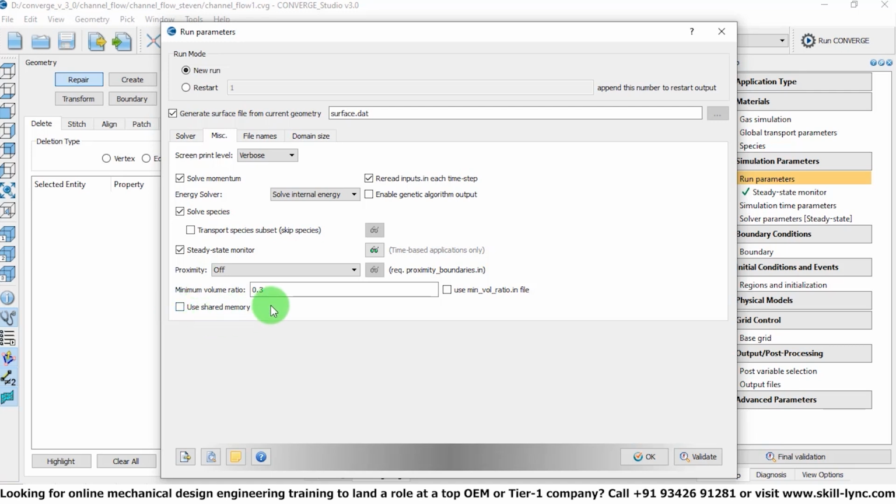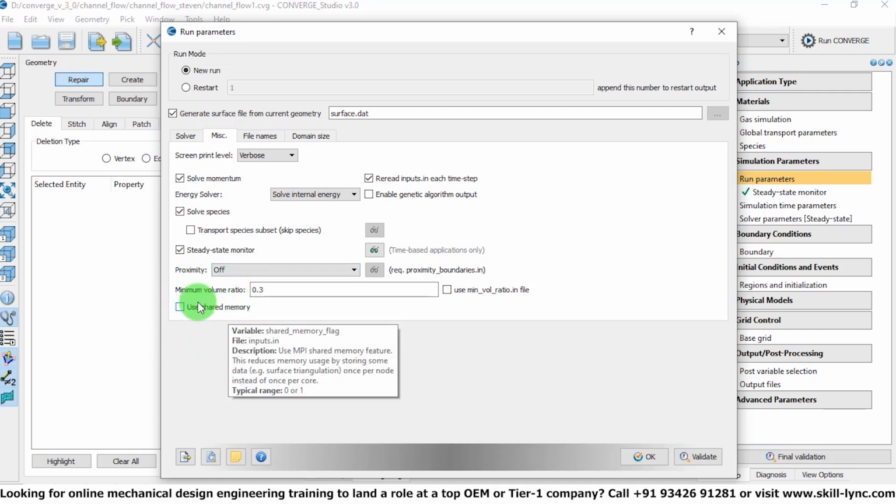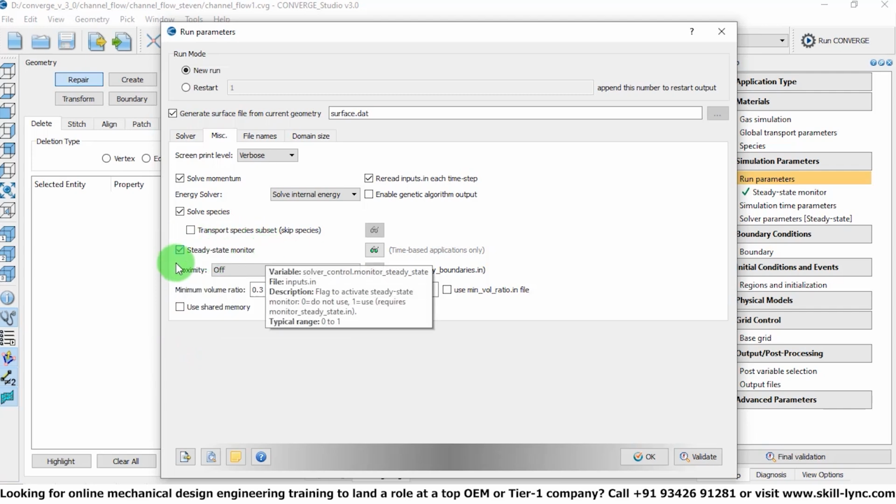So what is the meaning of use shared memory, right? So in previous versions of 2.3, what was happening was the geometry is really big and complicated. Geometry itself will get distributed among the different processes, the surface triangles, the properties. So that information will be distributed among the processes. Again, nothing to worry about this concept as of now. Just remember that you have to uncheck this checkbox of use shared memory, and you have to check this box of steady state monitor. I will explain this point about steady state monitor. So now you have to just click on OK.